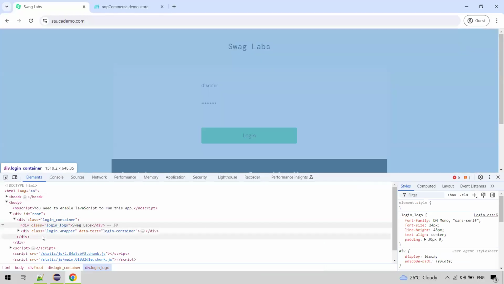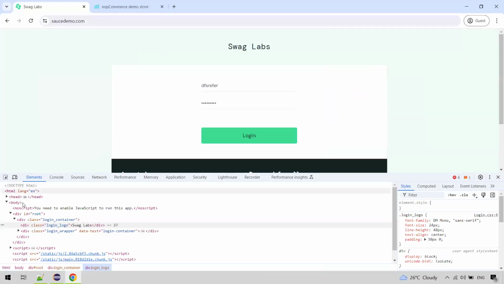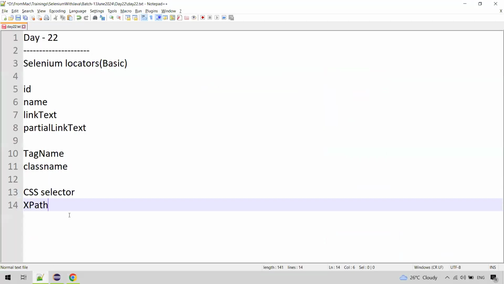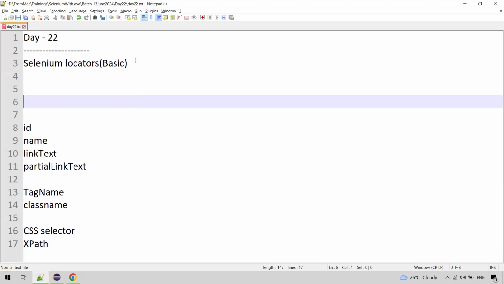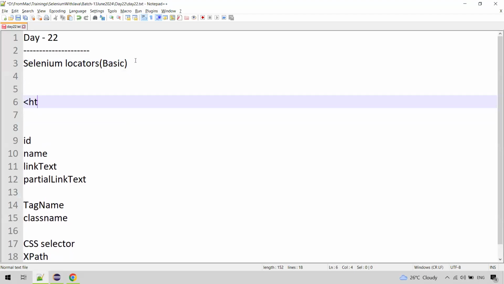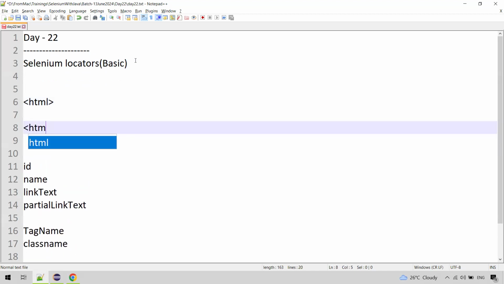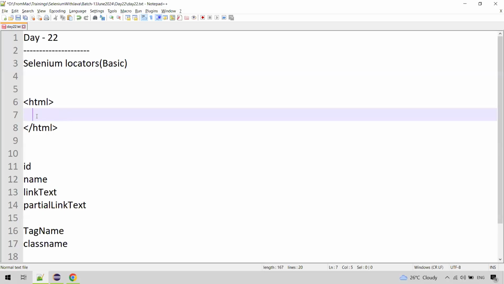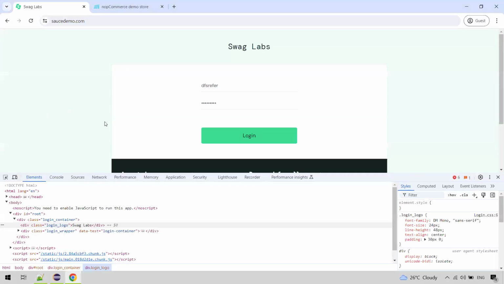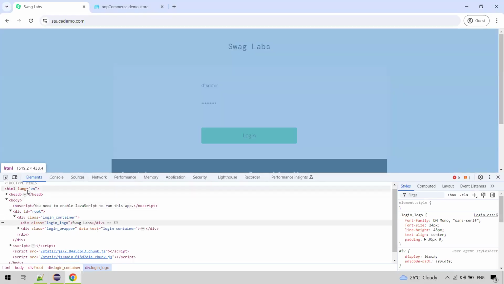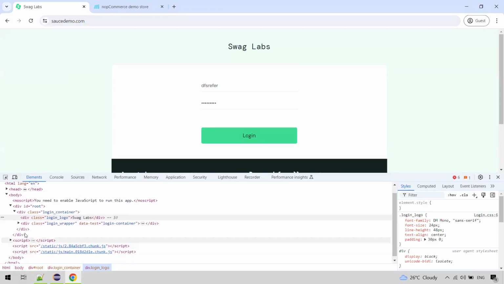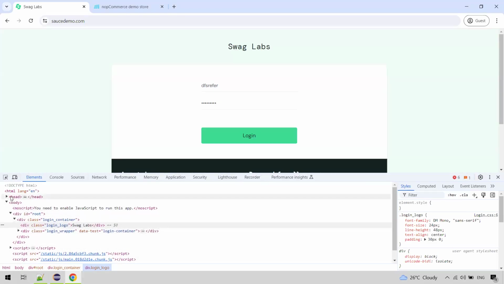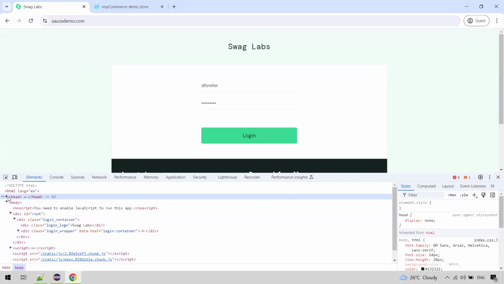And how does an HTML file look? This is how it looks. An HTML file looks like this, with a beginning tag and an ending tag. We call these tags. Whatever is written in between will be rendered as the code for that web page, right? You can see this web page also starts with an HTML tag and ends with an HTML tag. In between, we have many other tags, and each tag has its own functionality.